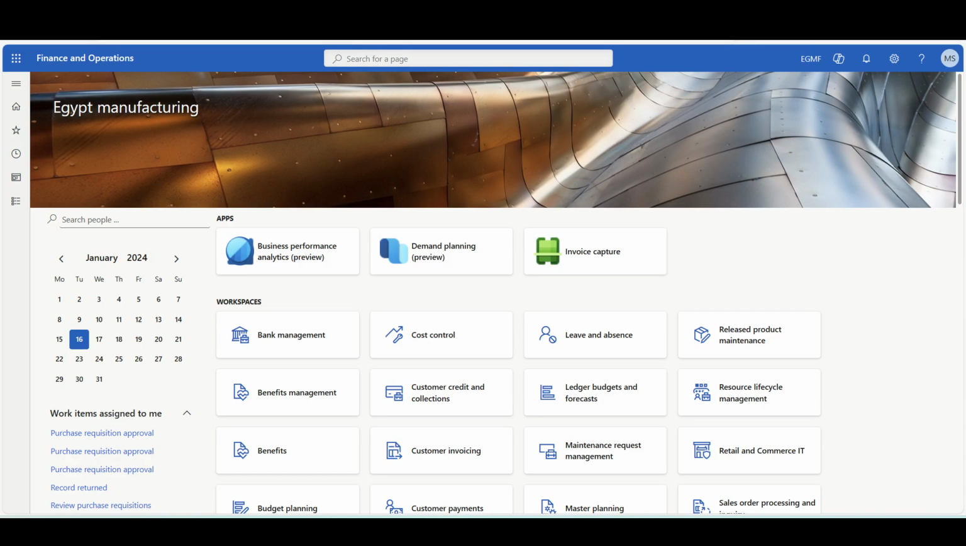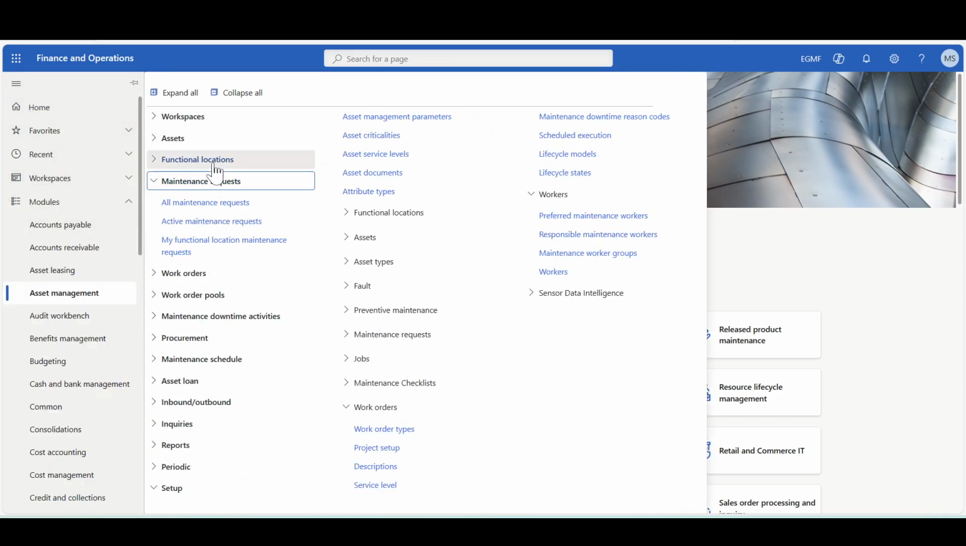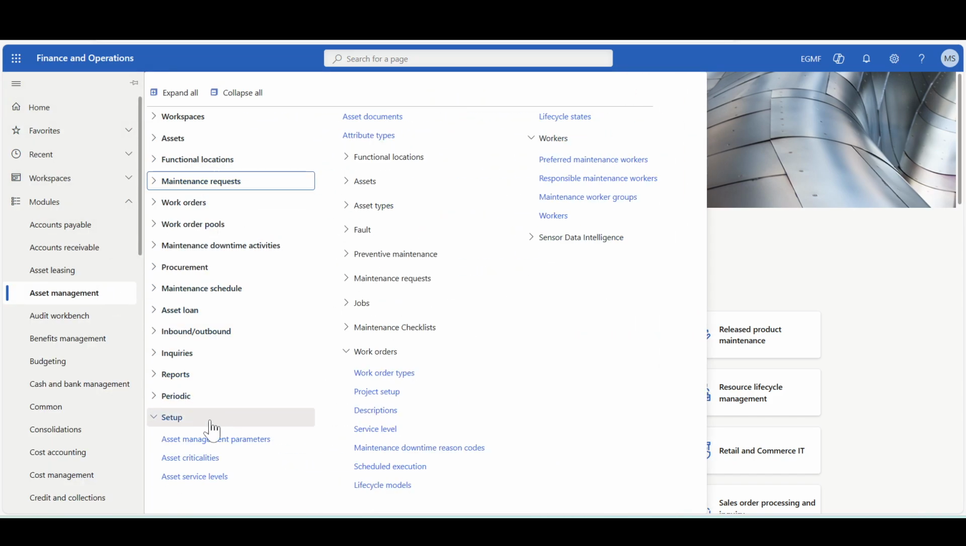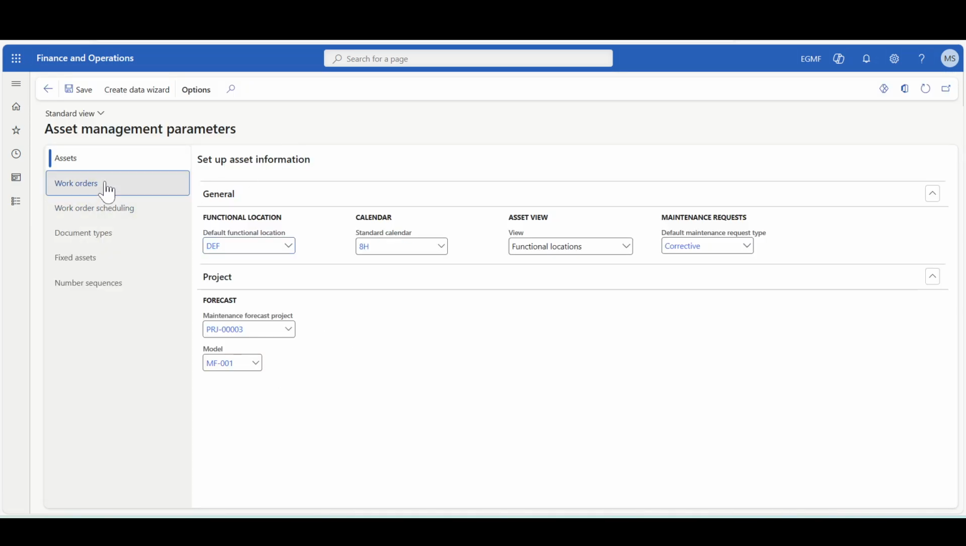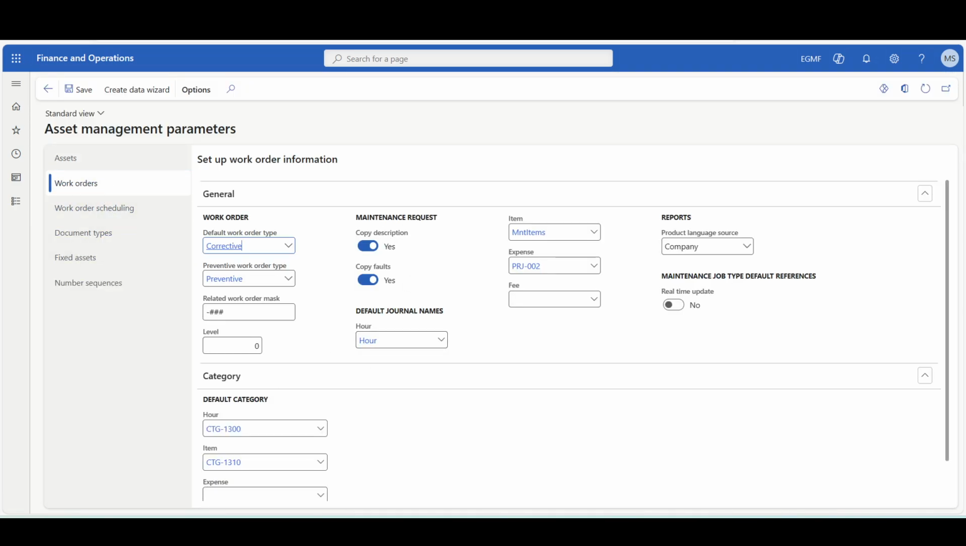Now let's review another option that is managed by the Asset Management Enhancements feature. This option is used to copy the description from the maintenance request to the work order. I'll navigate to the Asset Management module, Setup, Asset Management Parameters, Work Orders, and here we have a new option, Copy Description. This option again is used to copy the description from the maintenance request to the work order line.